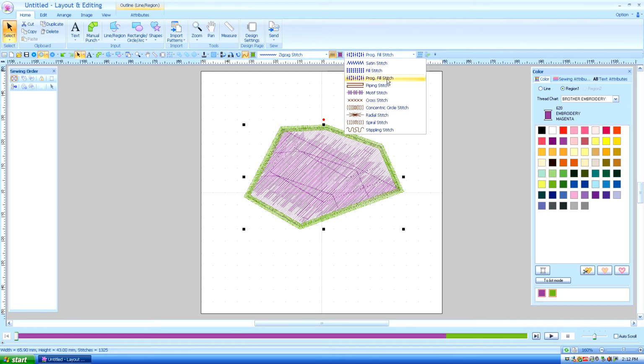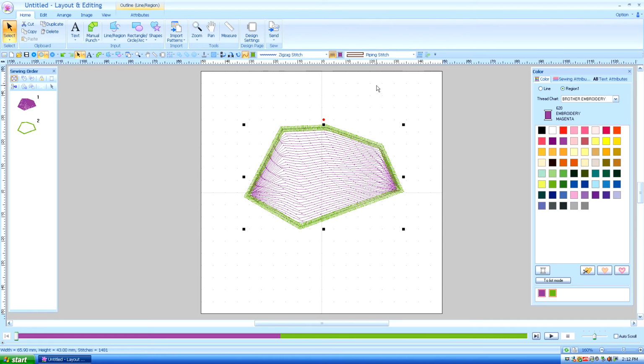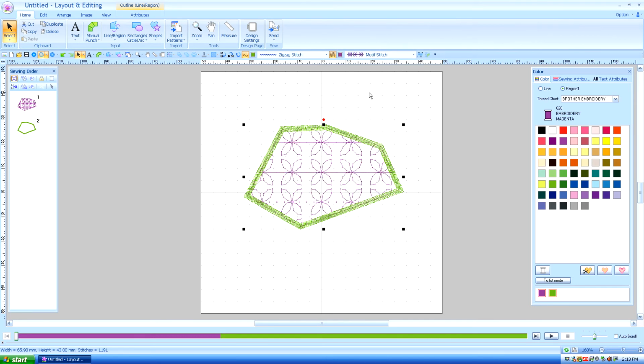Programmable fill makes some sort of fill. Let's look at that in the realistic preview. You can see how it will create a pattern or a fill there. And we'll go over that a little bit more later. It can do a piping stitch, which works better with the manual punch tool. We did motif, did we? Okay, that's filling it with a motif.